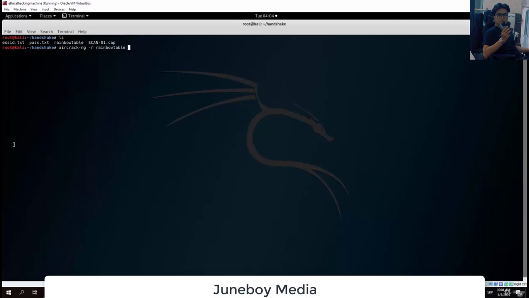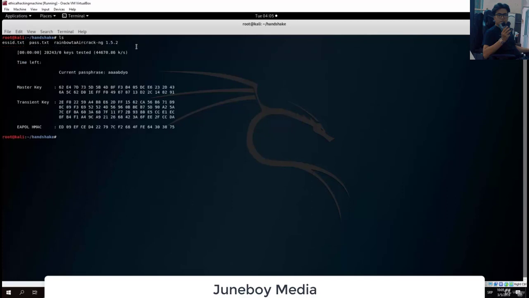So I type it right here, and then you need to specify the .cap file that you have your handshake in, which is scan.cap. And once you do that, if you click enter, you can see that it already finished and that the speed of the password cracking is now 44,000 keys per second. Now it finished this fast because we only computed around 20 to 25,000 passwords in our rainbow table, so it basically finished in less than a second, or in half a second.